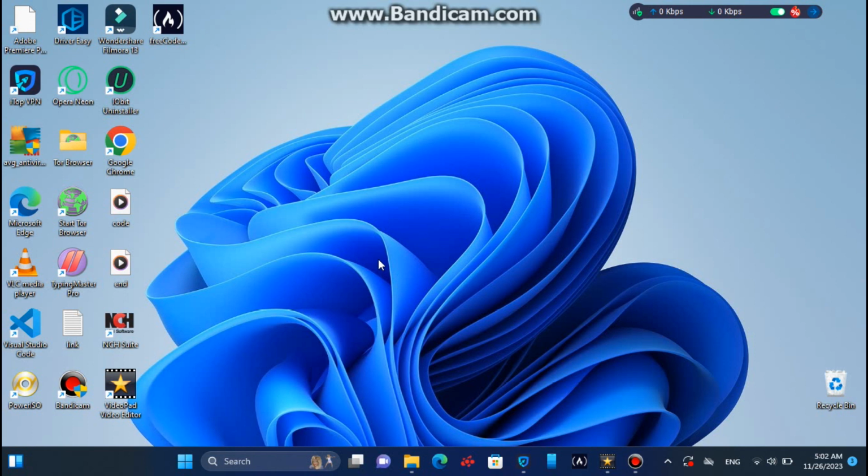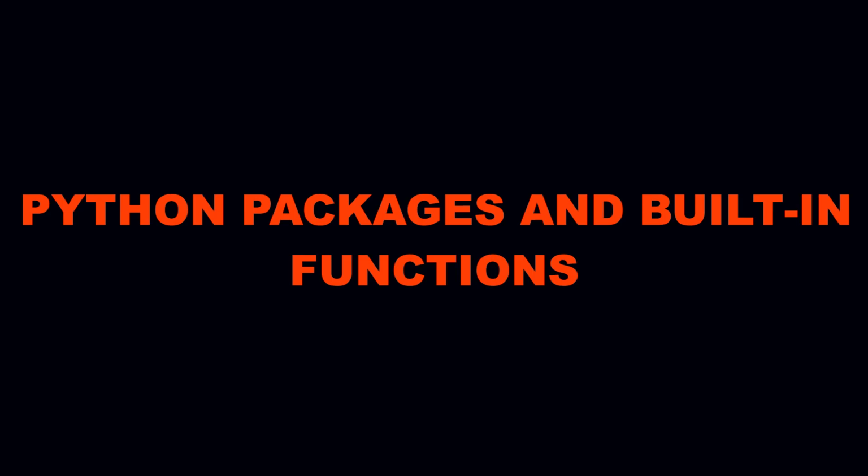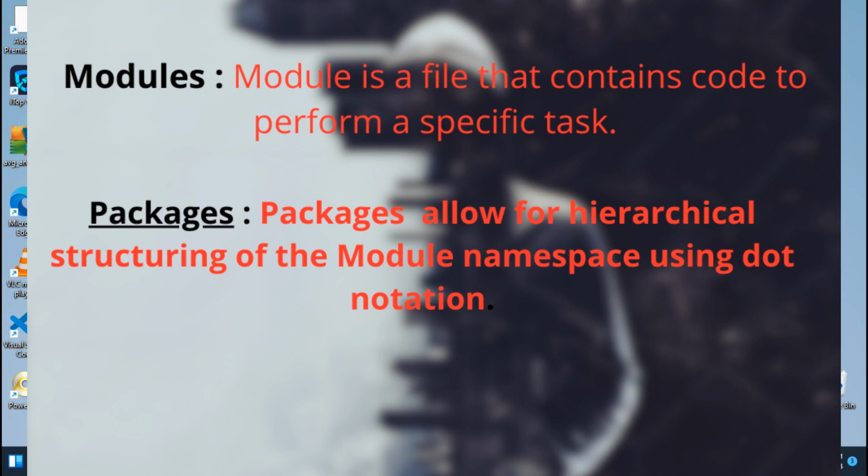Today we are all going to talk about Python packages and built-in functions. So what are Python packages and built-in functions? Python packages, as we all know about modules, are like subprograms that help us to break down a large program into subprograms, which means if you are having a large program, subprograms will permit us to structure our program. So those subprograms are known as modules.